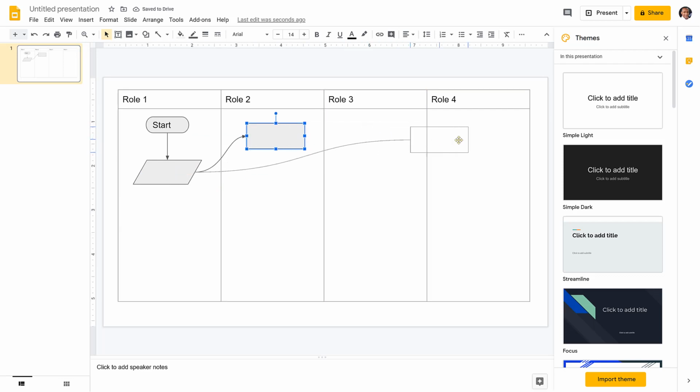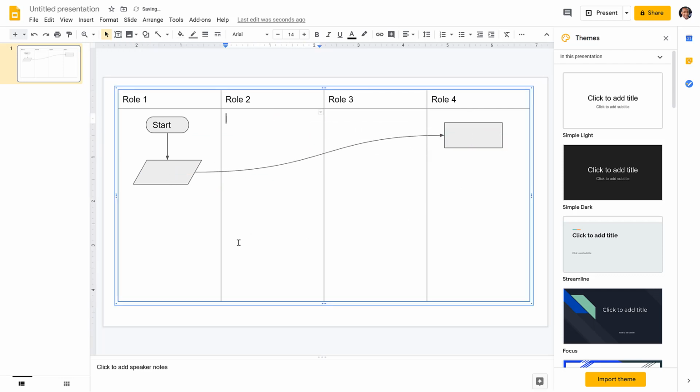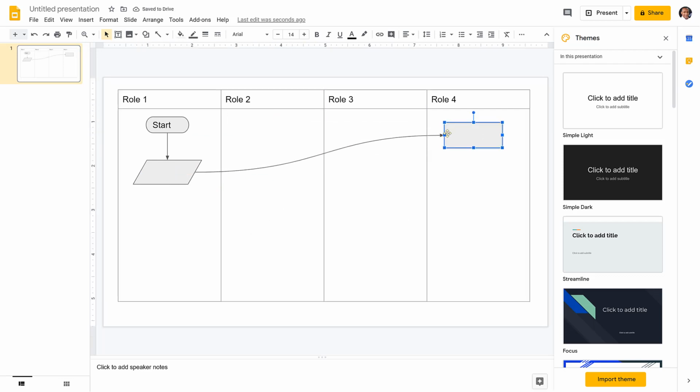Or I can move this all the way across here. So the arrow follows wherever the shape goes. By the way, that red line lets you know that it's aligned to the top, so it's now equally and evenly aligned at the top.